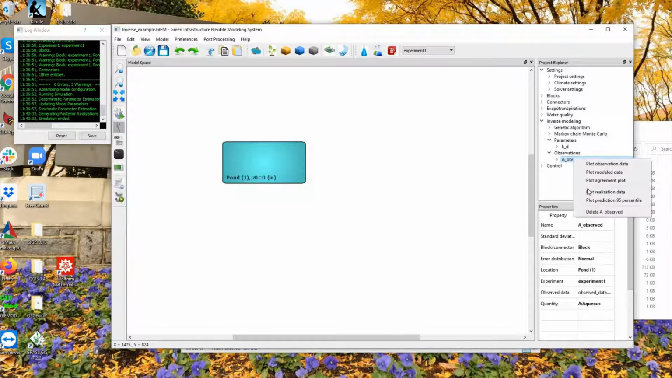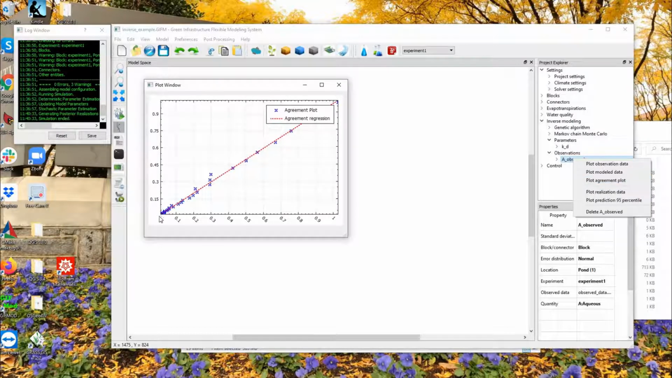I can also look at some other things. So I can look at the agreement plot. If I click on the agreement plot, you can see this is basically modeled versus measured, along with a 1-to-1 line. So as you can see, it's pretty good.